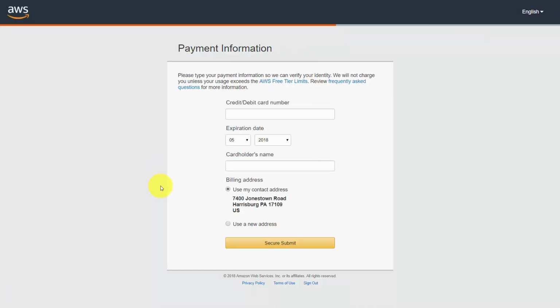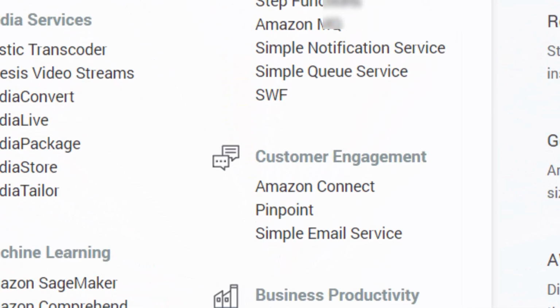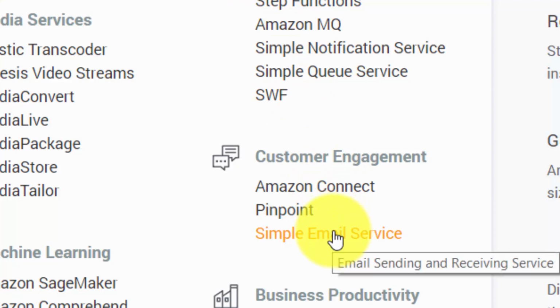Now, when you get ready to sign up, you will need to submit a credit card number to AWS. You can do that here in this screen, and once you've done that, you can then click Submit. You'll then have access to the console. What you'll do is you'll scroll down on the right side and you'll click Simple Email Service.